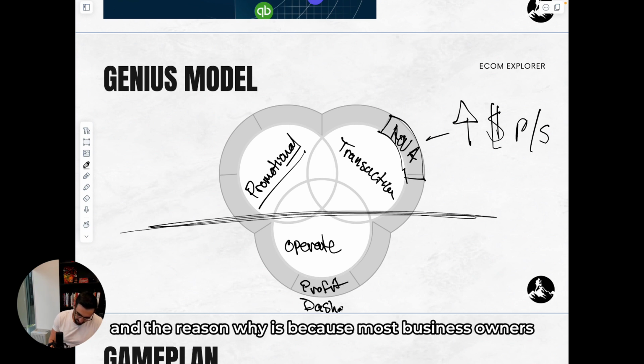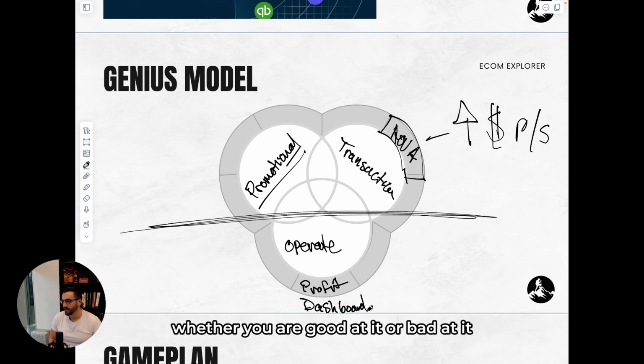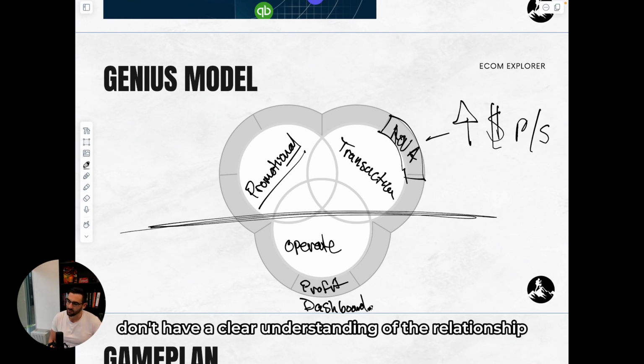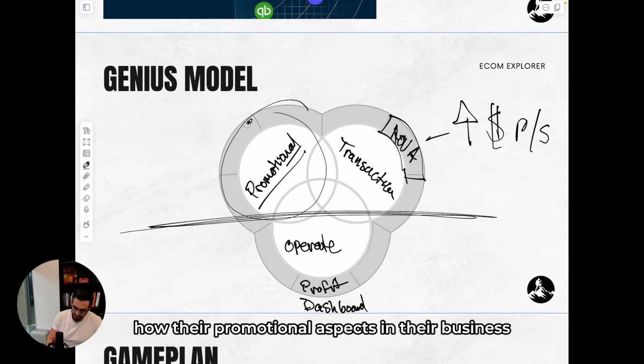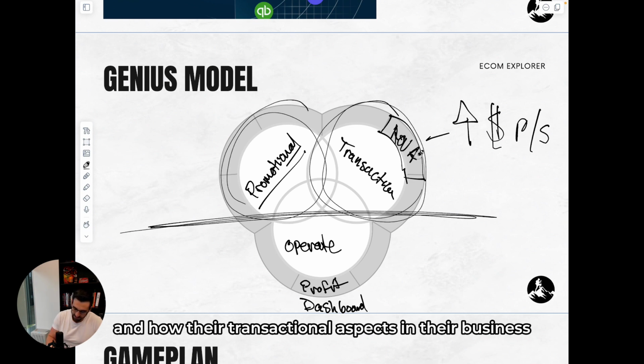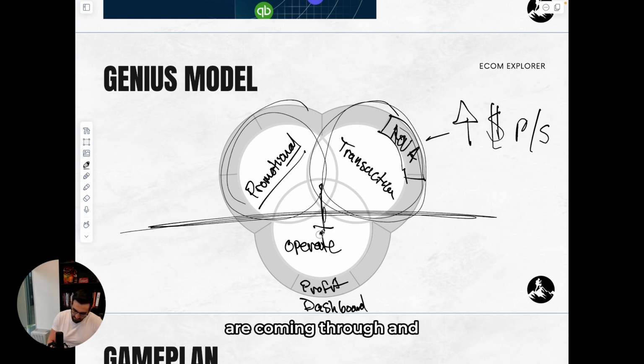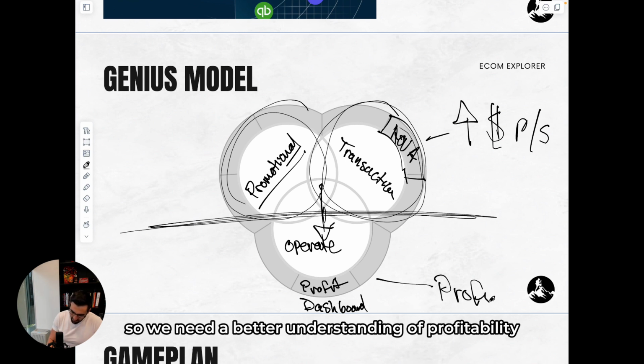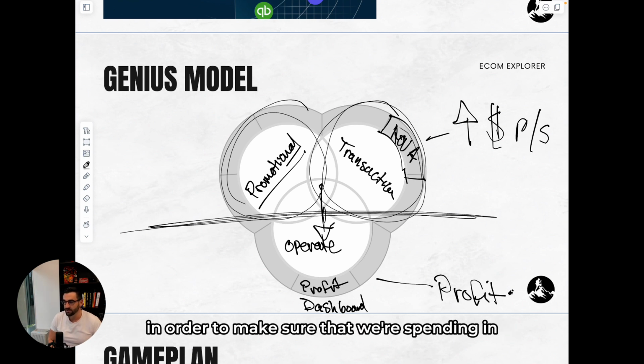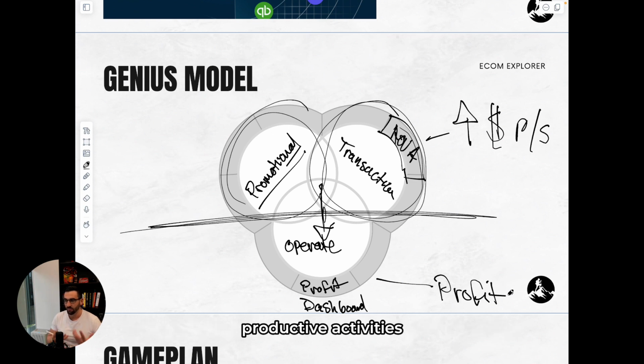And the reason why is because most business owners, whether you are good at it or bad at it, don't have a clear understanding of the relationship, how their promotional aspects in their business and how their transactional aspects in their business are coming through and making profit for their business overall. So we need a better understanding of profitability in order to make sure that we're spending in the right places and putting our efforts into dollar productive activities.